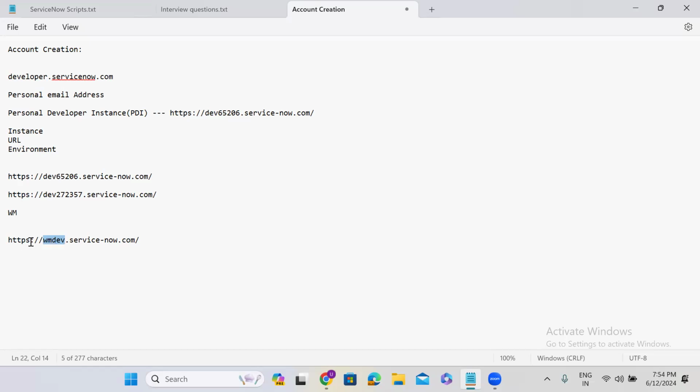Okay. So I am working for WM company, right? My company has provided me this URL. In this URL, I have to work every day. Getting my point? Whatever we see in the personal developer instance, the same things you can see in the organization ServiceNow.